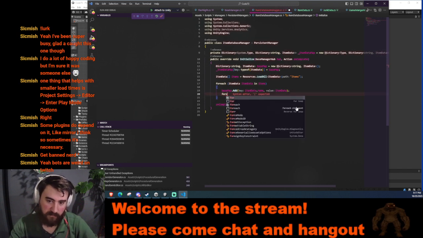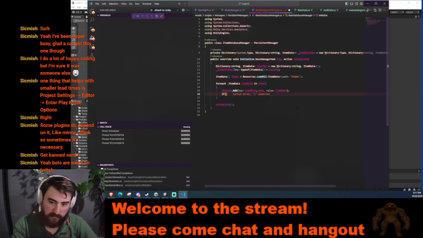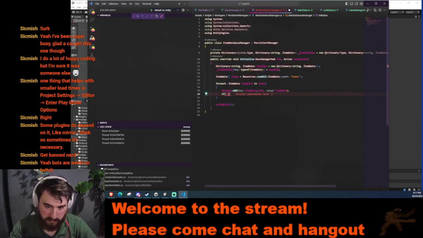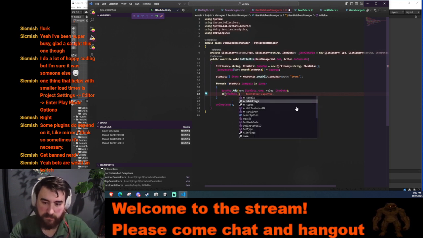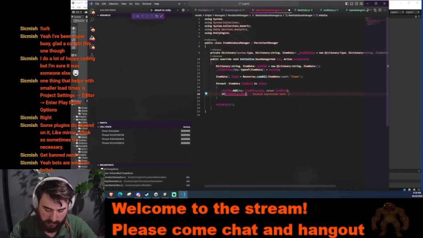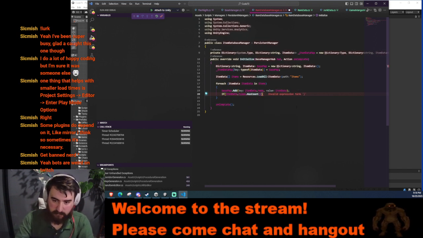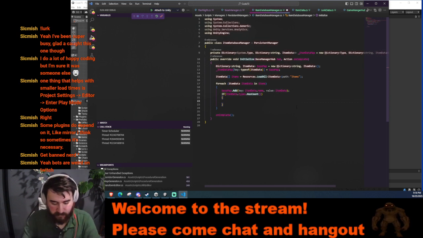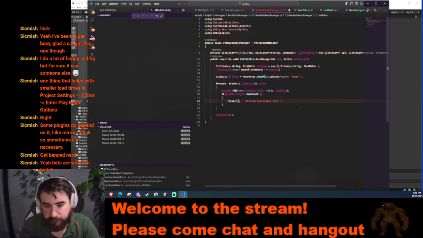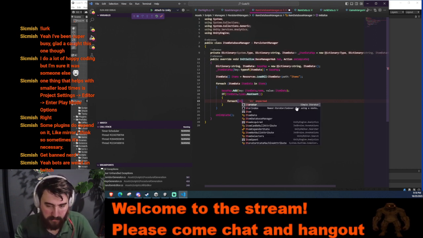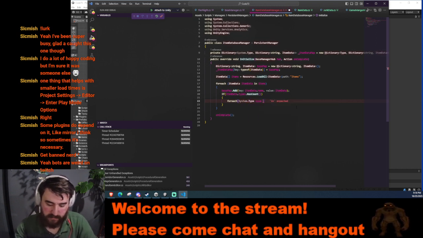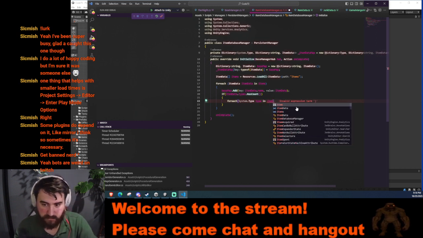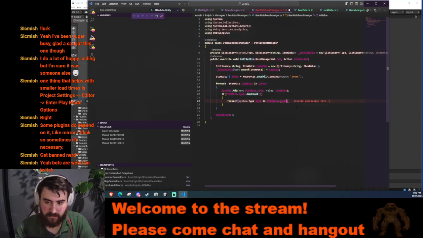Then for each, I guess if item data dot types dot has count, then I will go and for each system type in item data dot types.